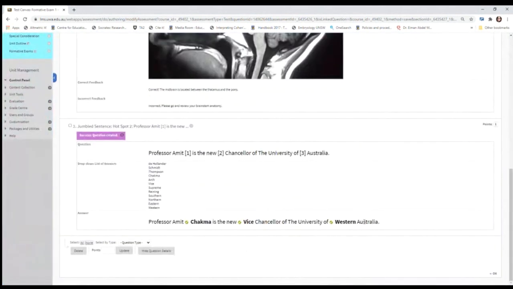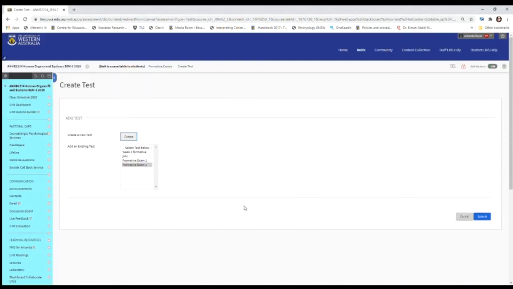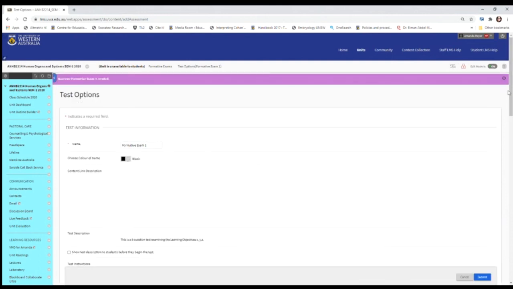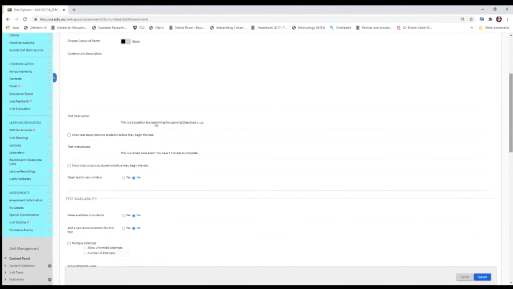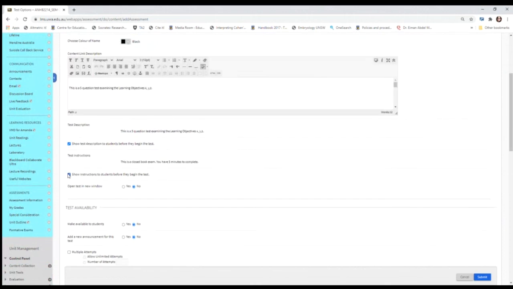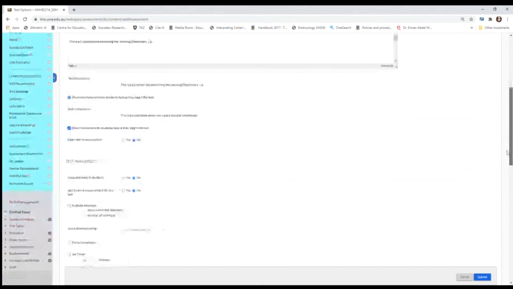Okay, so we've got both of our correct answers showing there. If we click on OK, it's going to ask us to create our test. And we're just going to now use our test there. We're going to make sure it shows the test description to students, that it shows instructions, that it opens in a new window, make it available to students.